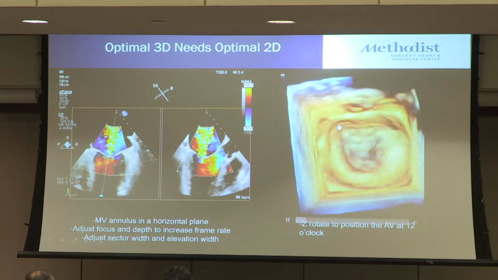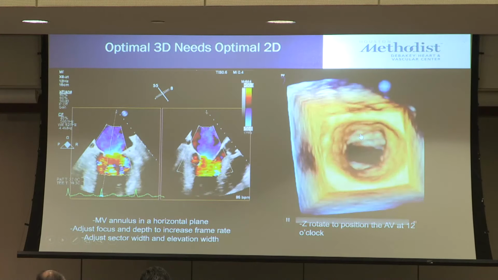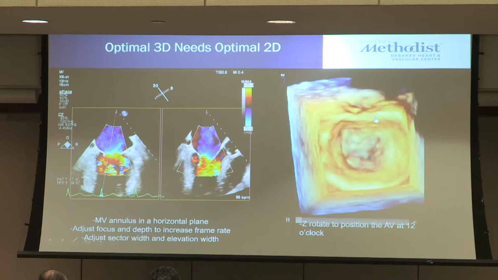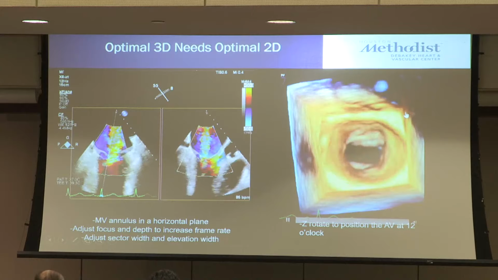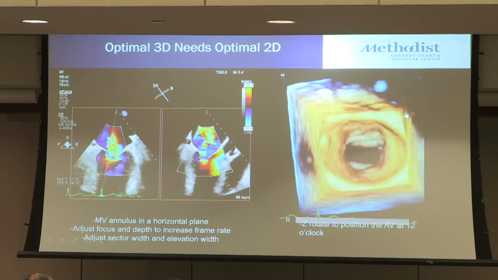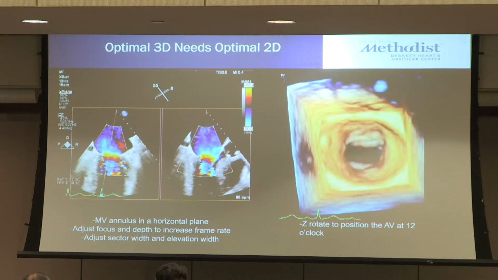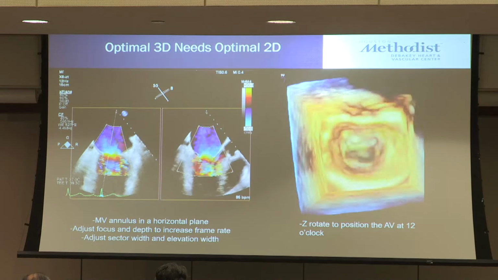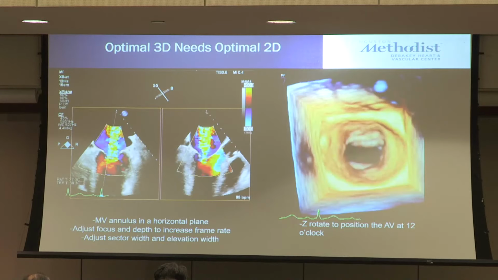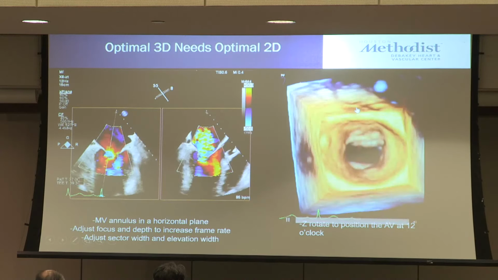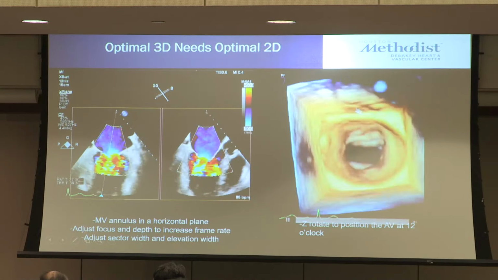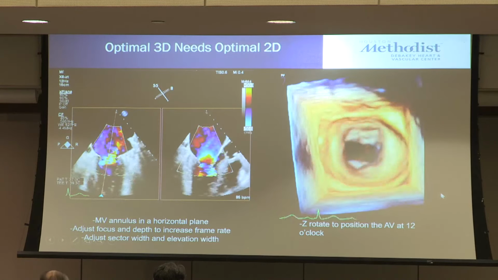It's important to remember that in order to get optimal 3D views, we have to get optimal 2D views. So to get nice 3D images, you really need good 2D images. And the way to do that is to optimize your 2D images by adjusting your focus, adjusting your depth, making sure you have your structure of interest in your 3D zoom box. Once you hit the 3D zoom, you tip over the aortic valve to the 12 o'clock position, and this way you can be looking at the surgical view that we just talked about.